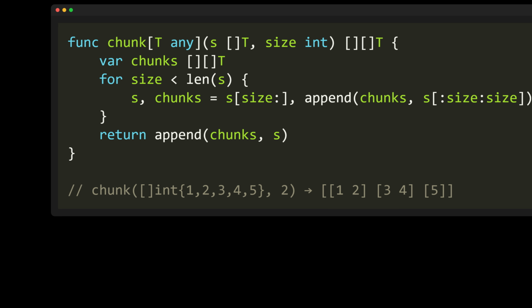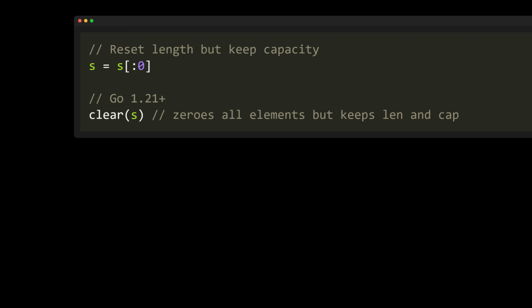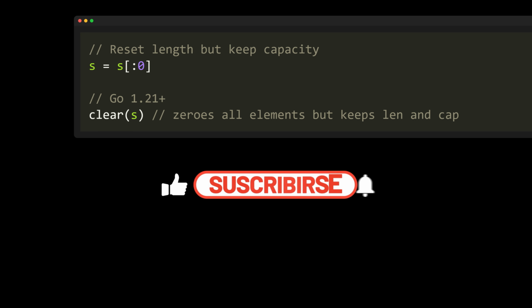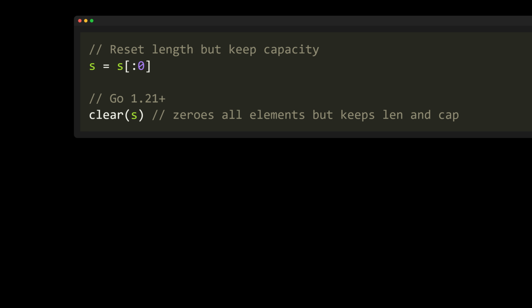Question: how can you clear a slice in Go without creating new memory? You can clear a slice without new allocation in two main ways. First, you can write s = s[:0]. This sets the length to 0 but keeps the same capacity, so the underlying array is reused. Second, in Go 1.21 and later, you can use the clear function. The clear function sets all elements in the slice to their zero value, but keeps the same length and capacity. Both methods help reuse existing memory instead of creating a new slice.